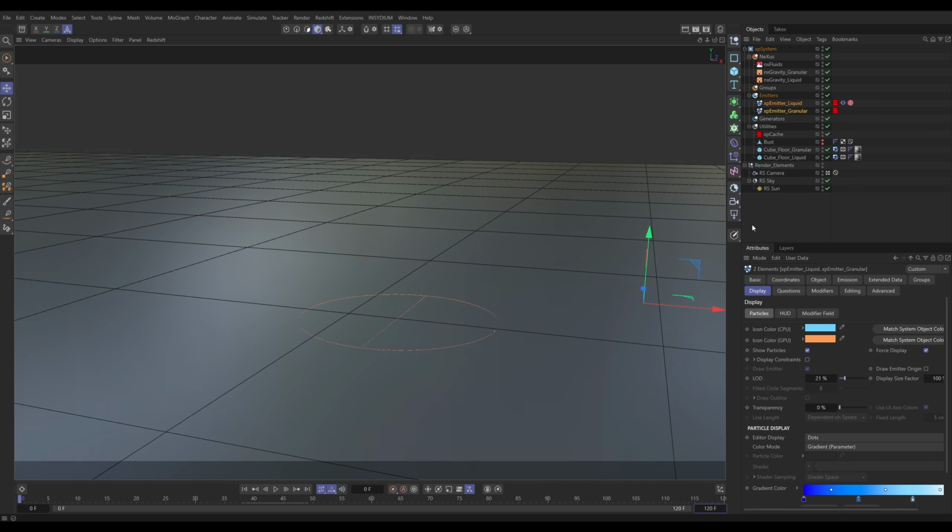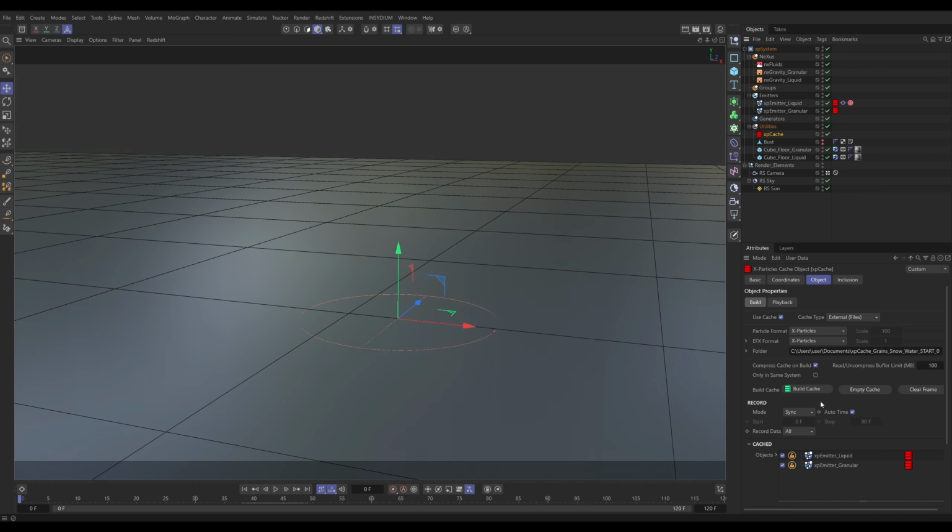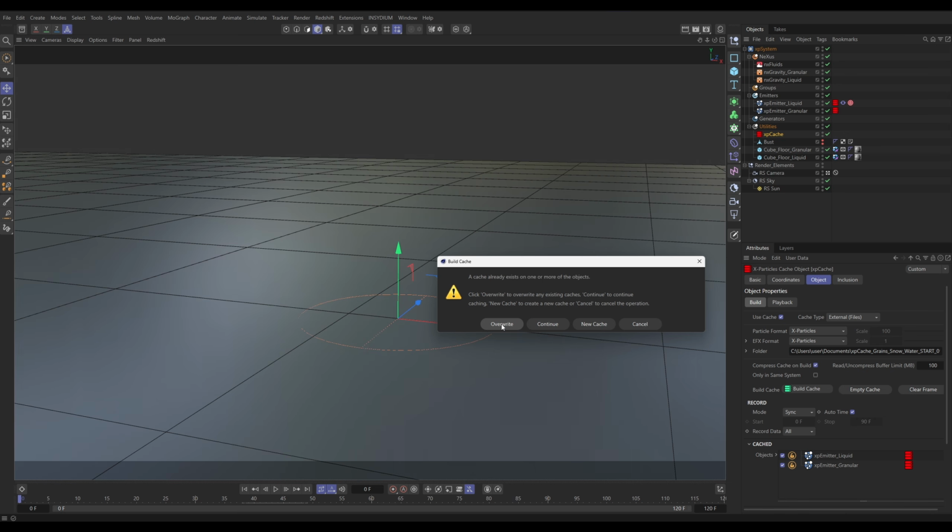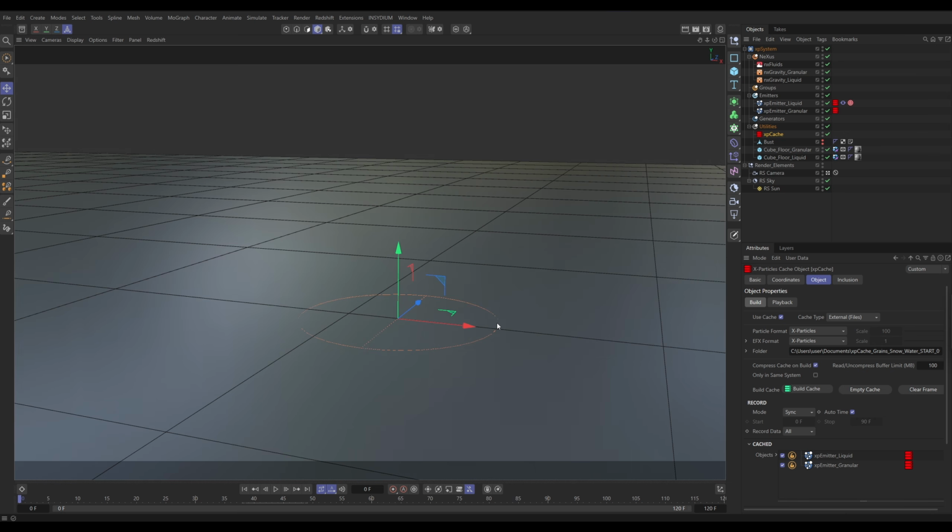So everything should be the same. We're not making any tweaks. I'm pleased with those settings. So we're going to go to our cache settings, and we're just going to build cache, going to overwrite. So there's our dialog. We're going to overwrite the existing cache, and that's going to cache through now.